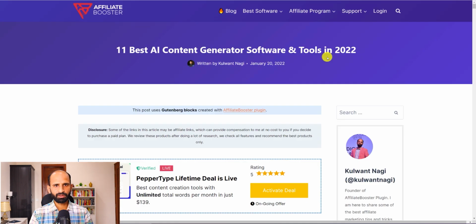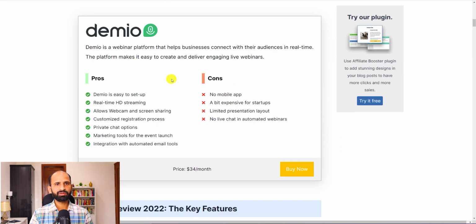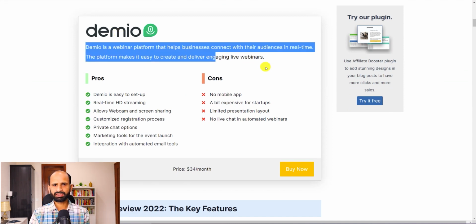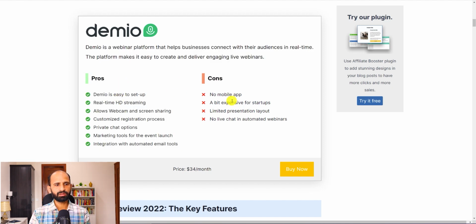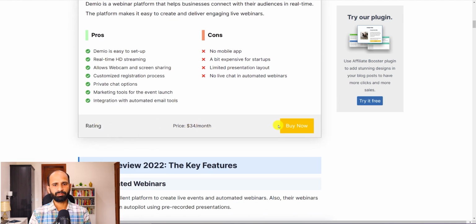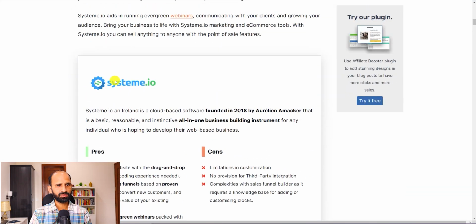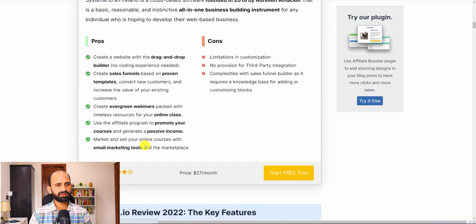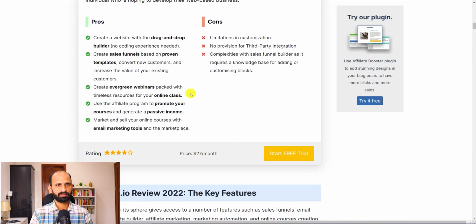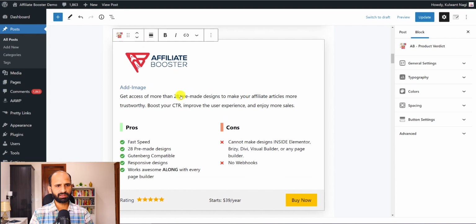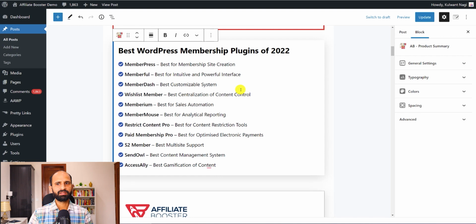Let's say if I go there at my blog and in the blog section, so here in the demo review, you can see that we have added image of the product demo, a little description of the product, pros, cons, rating, price and buy now. In the system IO review, if I go there, we have done same image, description, pros and cons, rating, price and the button. Very beautiful design, I would say. This particular design can be used to promote single products.